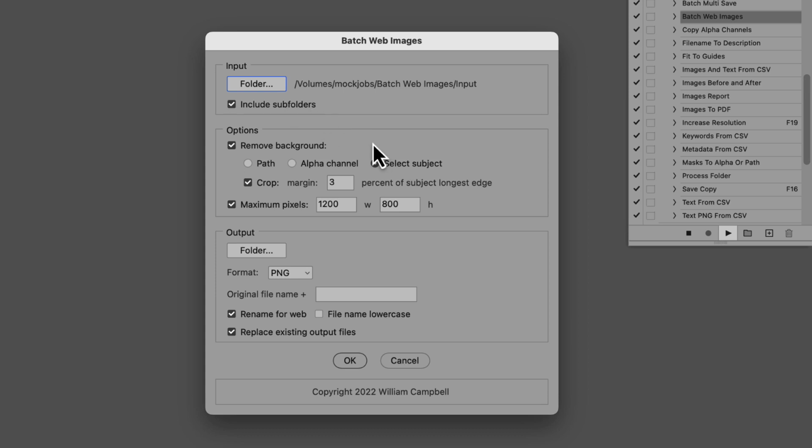Next is Options. First is Remove the background. If enabled, the script calls Select Subject, and if successful, the subject is masked so the background is gone. But that's not the only way to do it. You can also mask with a path or an alpha channel. The script will use the first one found. Or if not found, the script uses Select Subject instead.